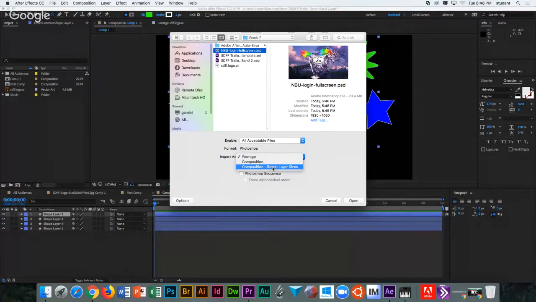Retain layer sizes basically says that for each individual layer, size the layer exactly to the minimum size that the layer needs to be for what's in that layer. So considering that this logo is smaller than 1920 by 1080, it would be smaller. However, this awesome rainbow unicorn robot is actually also a 1080p image. But for fun, we'll do retain layer sizes just so that you can see the difference here.